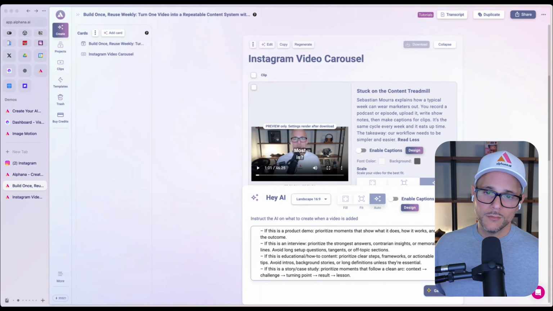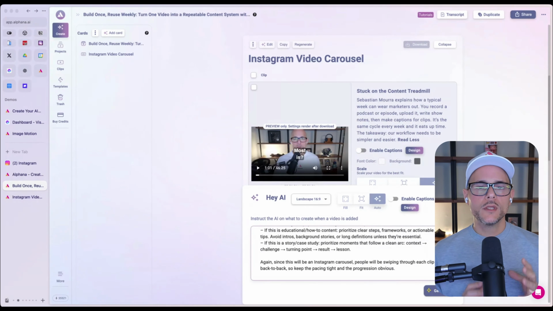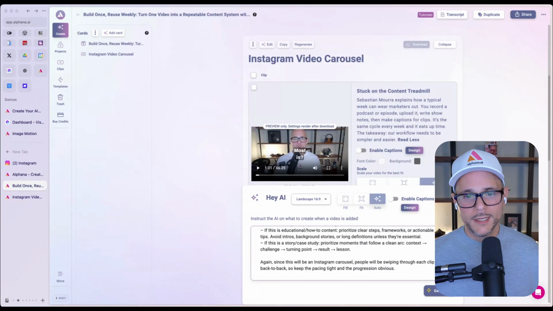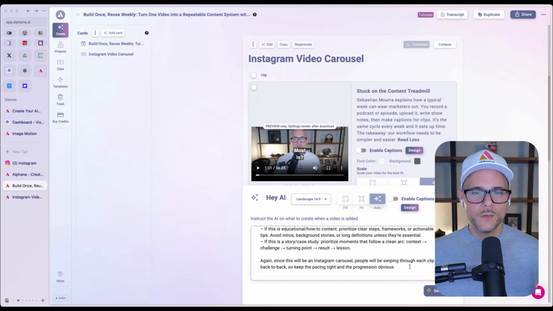Guys, that part is so important. You don't want to put that stuff into your short videos. If this is educational or how-to content, prioritize clear steps, frameworks, or actionable tips. So we want to avoid the intros, the background stories, long definitions, unless they're essential. If this is a story or a case study, prioritize moments that follow a clean arc, like context, challenge, turning point, result, and lesson. Again, since this will be an Instagram carousel, people will be swiping through each clip back to back, so keep the pacing tight and the progression obvious.